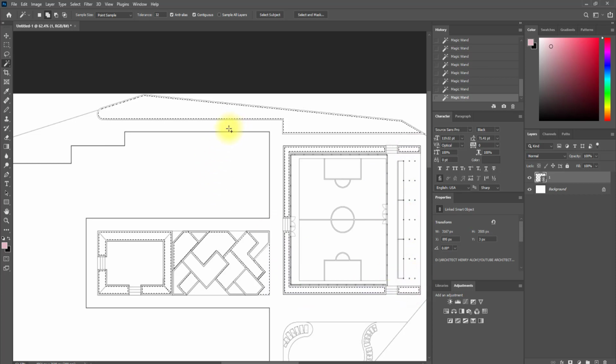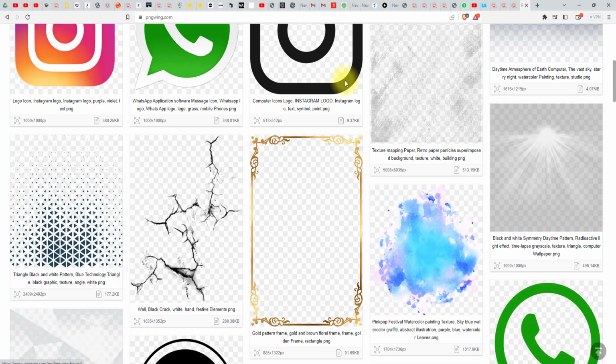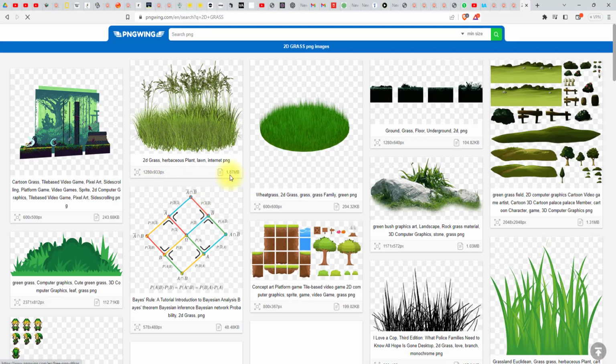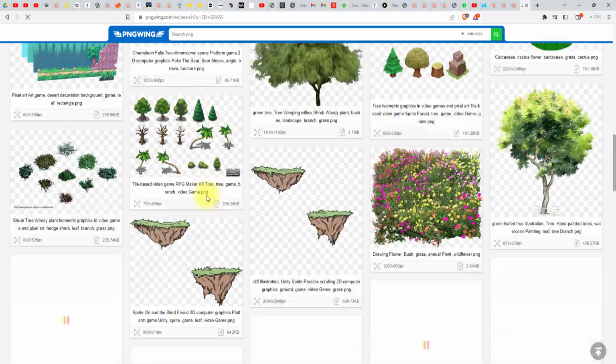So we want to load in a green area material into Photoshop. How are we going to do that? We're going to just open one of our browsers, and we're going to go to pngwing.com. I'll put the link to that in the description below. So I'm just going to type in grass, 2D grass, and look for a good grass material. I'm going to just click here and write 2D grass. Okay, then we're just going to look for a suitable green area, 2D green area.